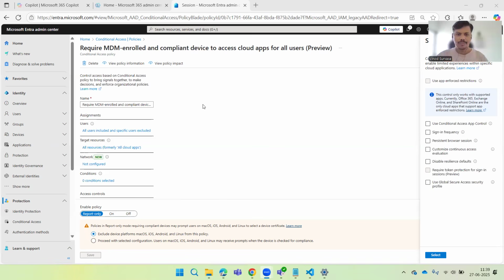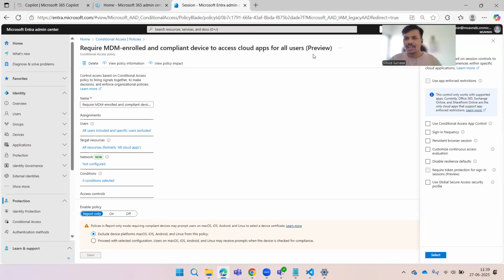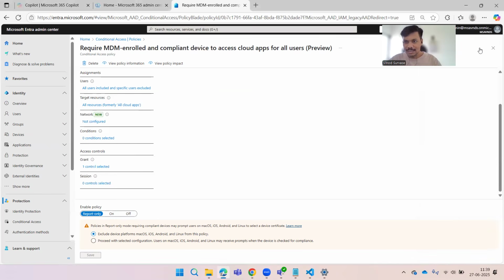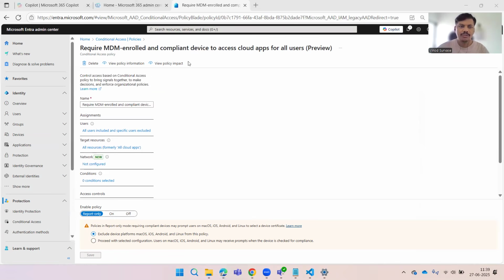All right. So at the end, we have the policy enablement option, which is report only, on and off. By default, all the policies which we are creating from a template, all those policies would become report only mode. And we can evaluate whether that policy is impacting any of the applications and user experiences and anything. And based on that, we can decide whether we wanted to keep the policy as is or change anything. To do that, we have these options at the top where we can see the policy impact, right?